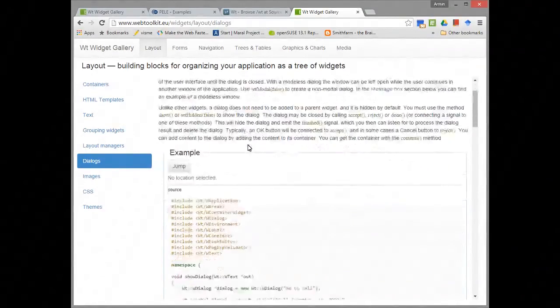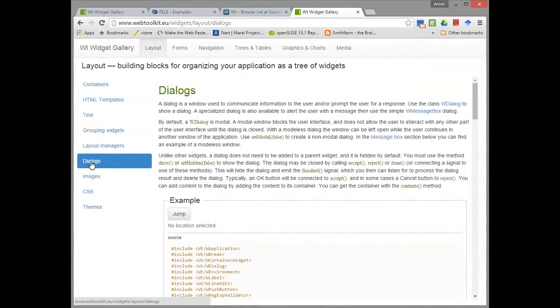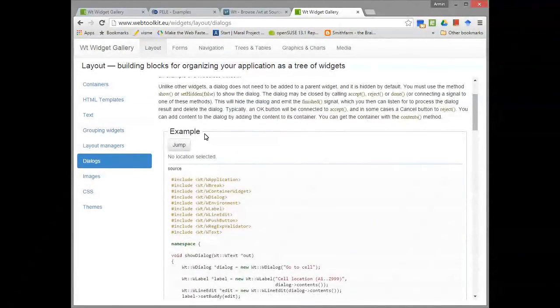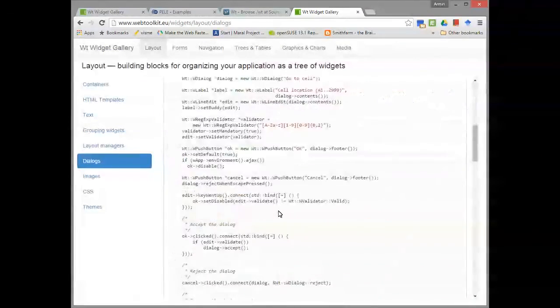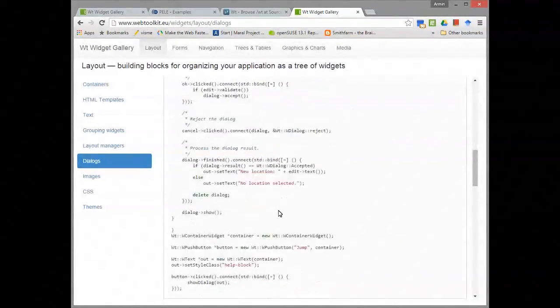For example, if you want to show a dialog in your program, here is the code, and by clicking on jump, the dialog appears here, which only accepts this kind of input, like A1 to Z99. So if I put something that is not acceptable, the OK button is not going to be enabled. But as soon as I put A1, for example, which is acceptable, OK is enabled. And you can see the whole sample here.